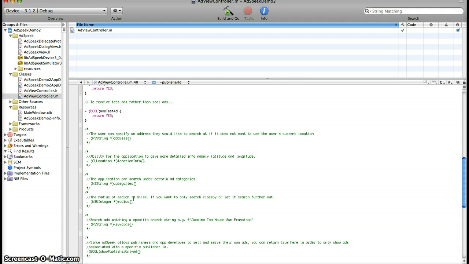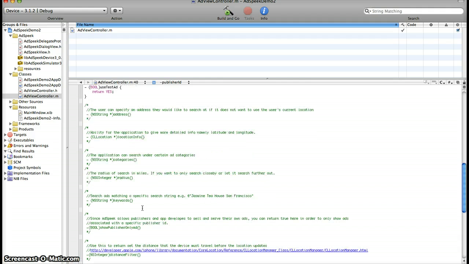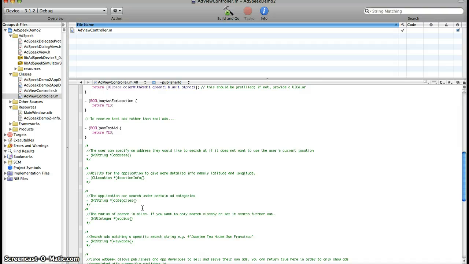There's a lot more methods that can be handled. They're all commented out here and also included in the README file that's part of the SDK. I'll change this to no just for demo purposes. So that handles the code side.